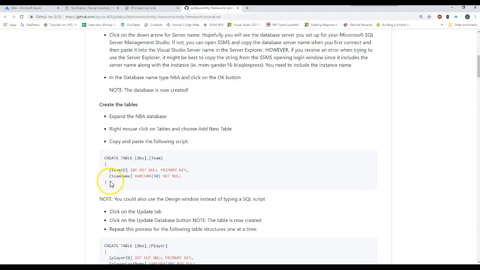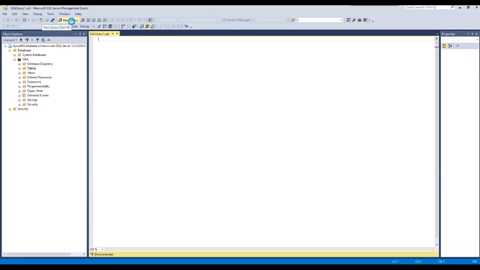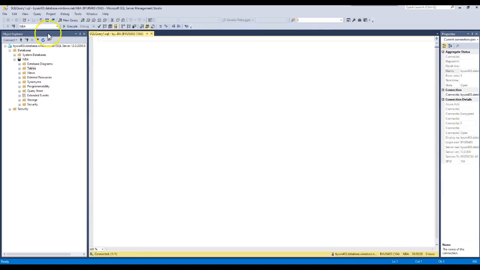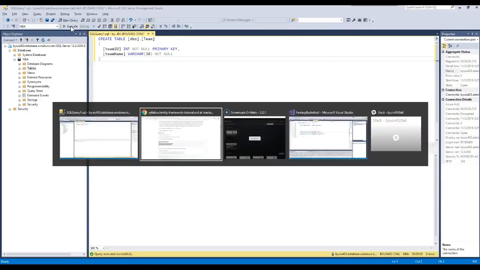Now let's go ahead and create the table. So I'm going to copy this code for the team, come back over to here, right mouse click on Tables, and we'll say New. Actually, let's just do it through a query because I copied that SQL statement. We'll say New Query, and we're already pointed at NBA right here. Paste that query in, click Execute. And that created one table.